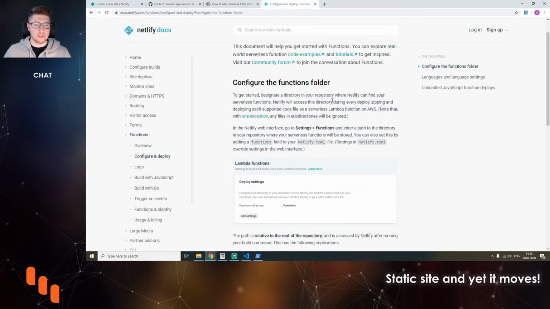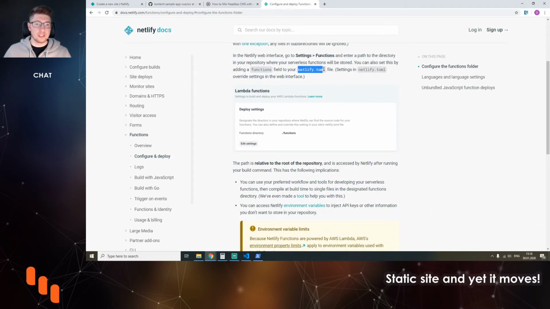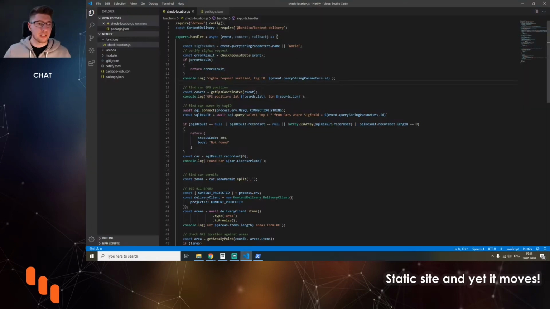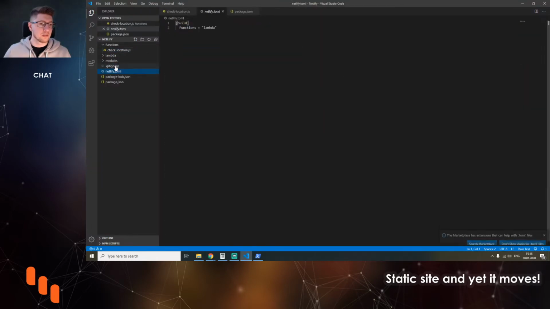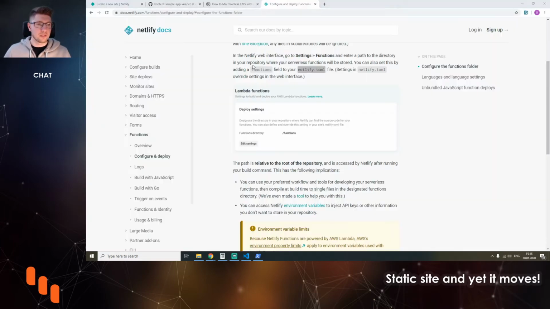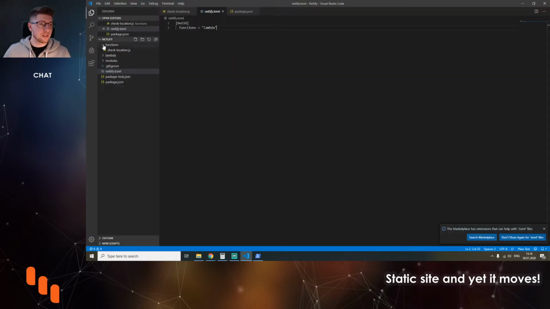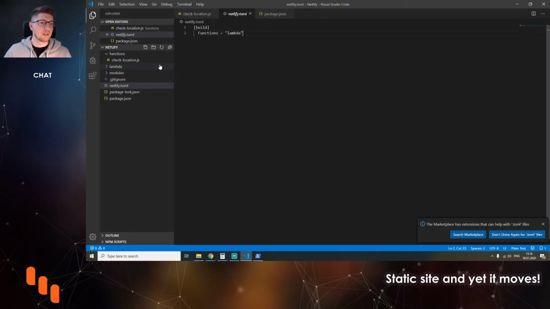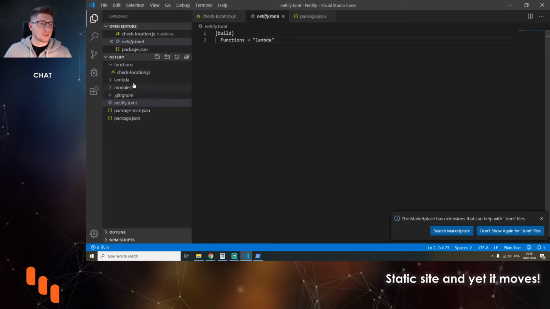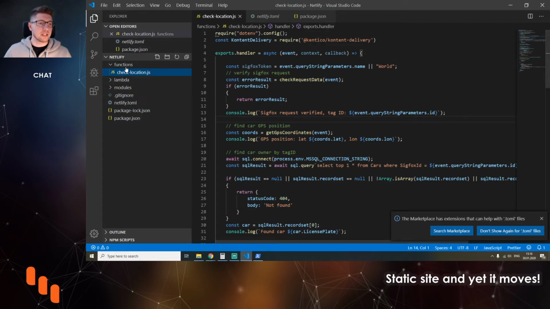So to configure the functions folder, there's always a netlify.toml file. I already have that one here. Here it is. So the only thing I have in the build are functions, Lambda functions, right? All the functions that are here in the functions folder, let me actually make this a bit bigger. So all the functions that are here will actually be taken as functions and will be deployed and will be accessible publicly.